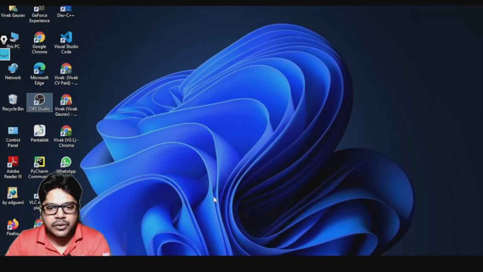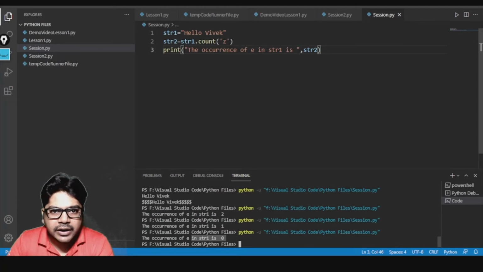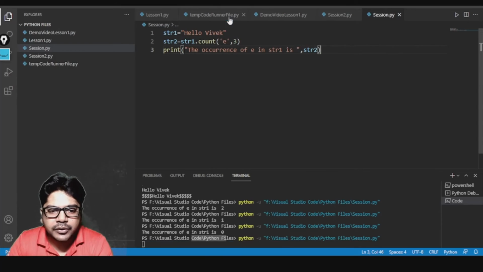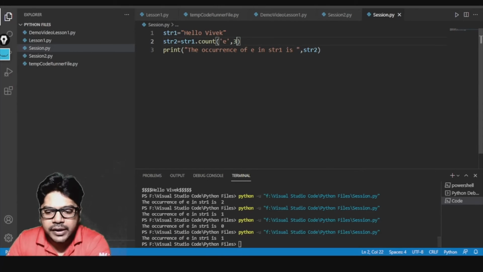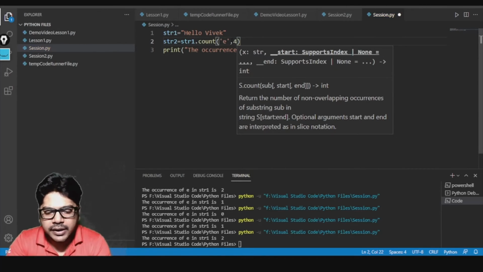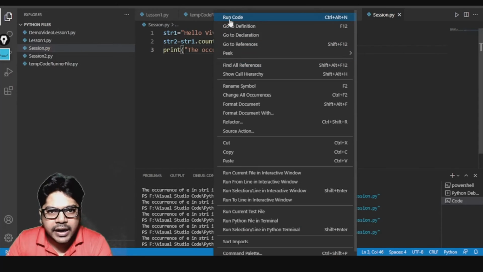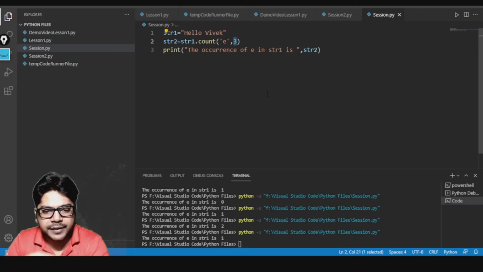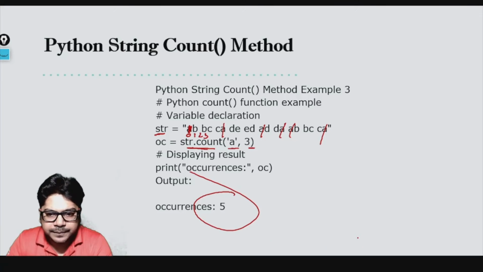Okay, let us try to run the same code over there. Here I'll write e, but I will tell it to count from the third index onward. So it is going to give me only 1. If I remove this 3, it is going to give me 2. Why? Because e is coming 2 times in the whole string. But the moment I write 3 or any other starting range, this one is not getting included because it is starting from the third letter onward, whatever index we have provided here. So this is how the start thing works.